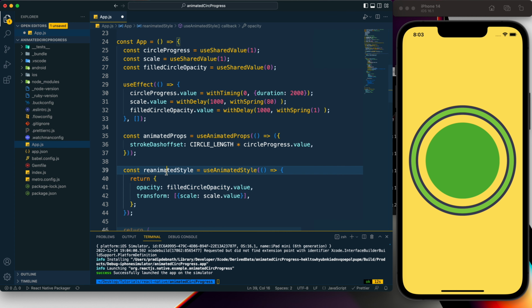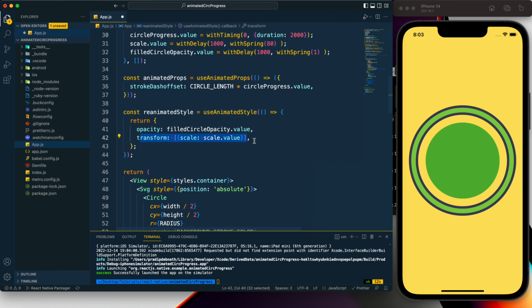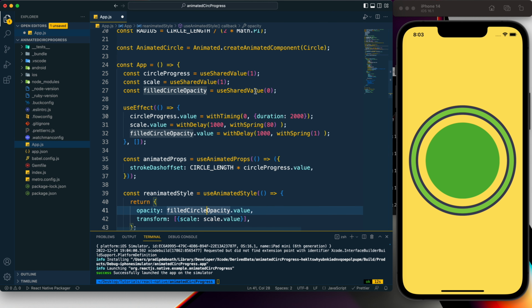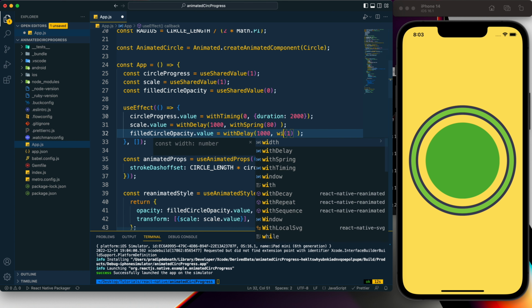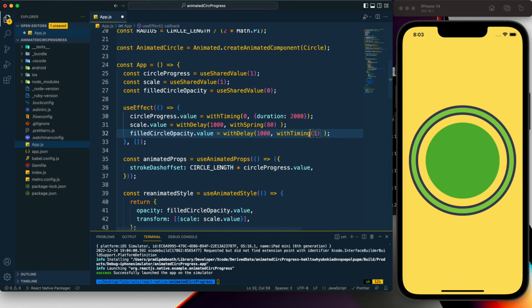And here in the useEffect, let's provide the value of it 1, and let's use this opacity value here for this style. So here for the reanimated style, we have this scale styling and the opacity styling. Initially the value will be 0, and later the value will be 1 with the delay of 1000 milliseconds. And here we don't need to use withSpring because it will not bounce, as this is just the opacity, so we can use withTiming.